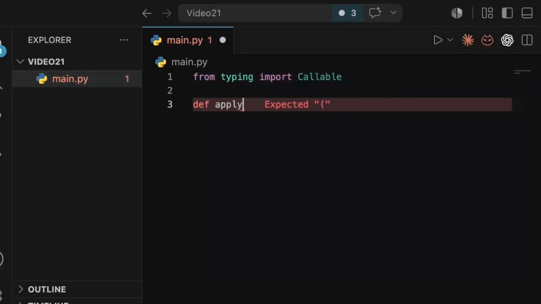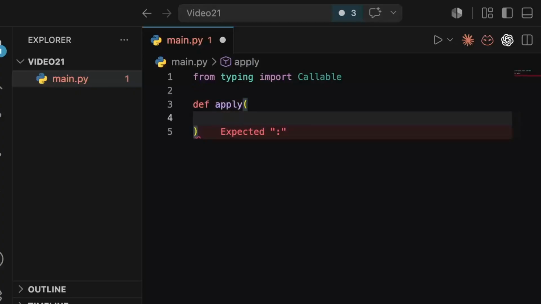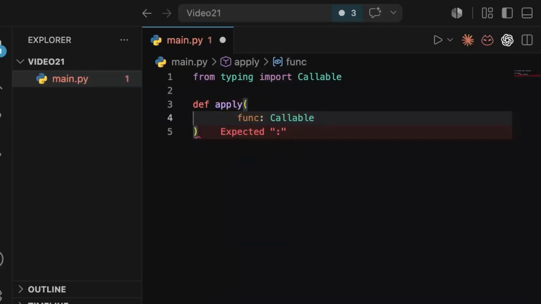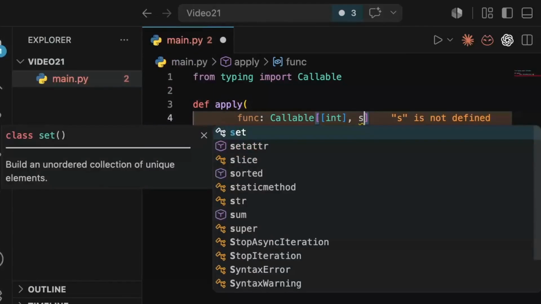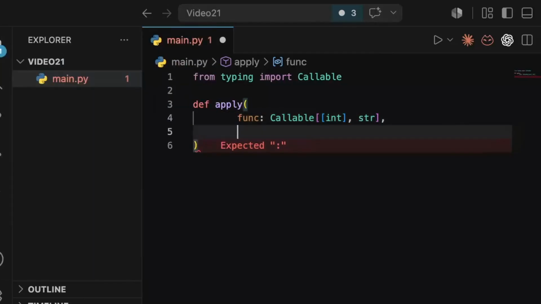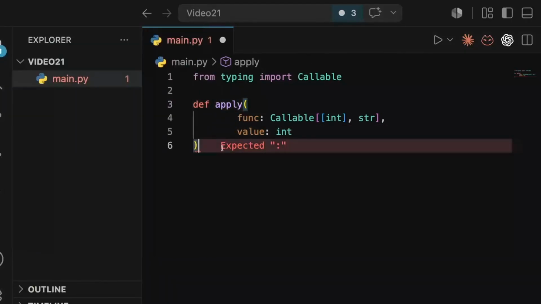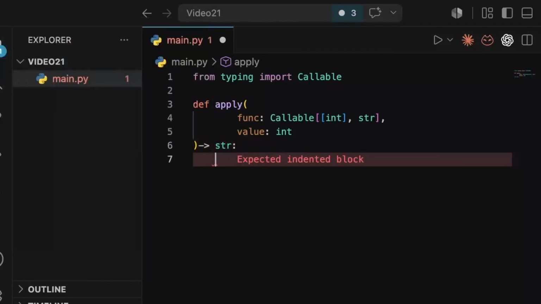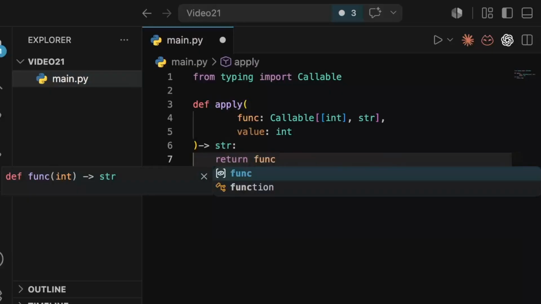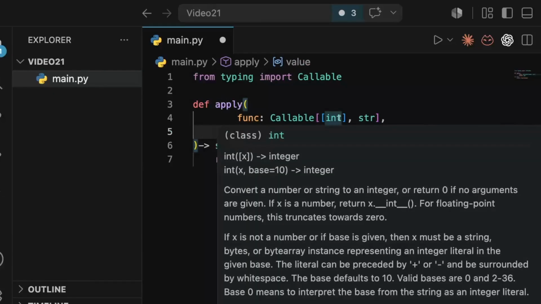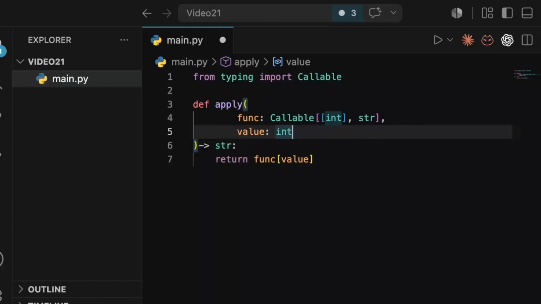and let's define a function apply, with func as Callable, and open our brackets, say a list of integers and a string. All right, now value is int. Now from this function, what we will be returning is a string, and what we will be returning is func of value. This tells us the function parameter must accept an integer and return a string.